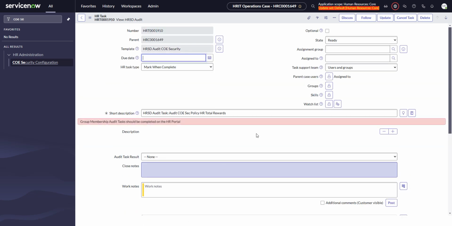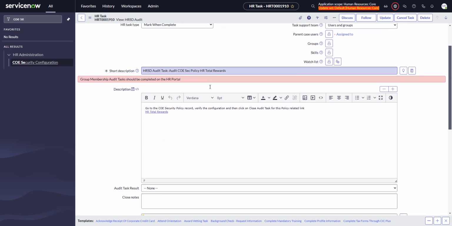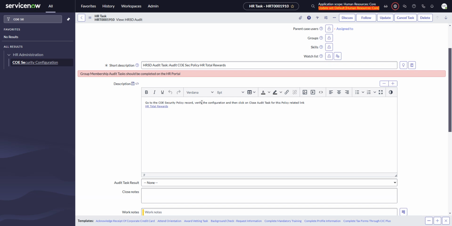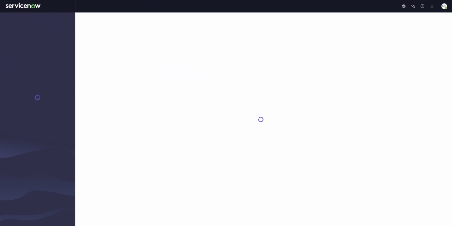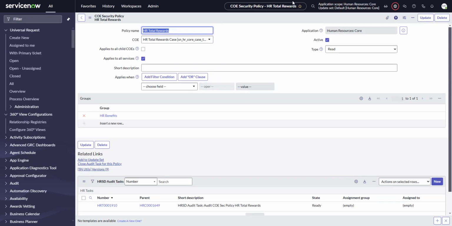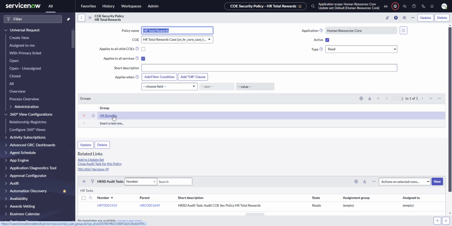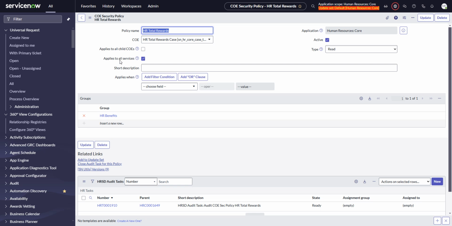So I can go into these. And so go to the COE security policy record, verify the configuration, then click on close audit task for this policy related link. So we can go over to our security policy. Okay, I come in here and I say, okay, does HR benefits, are they supposed to have access to all services in the HR total rewards case? Yes, okay. So then I come down here and do this related link, close audit task for this policy.